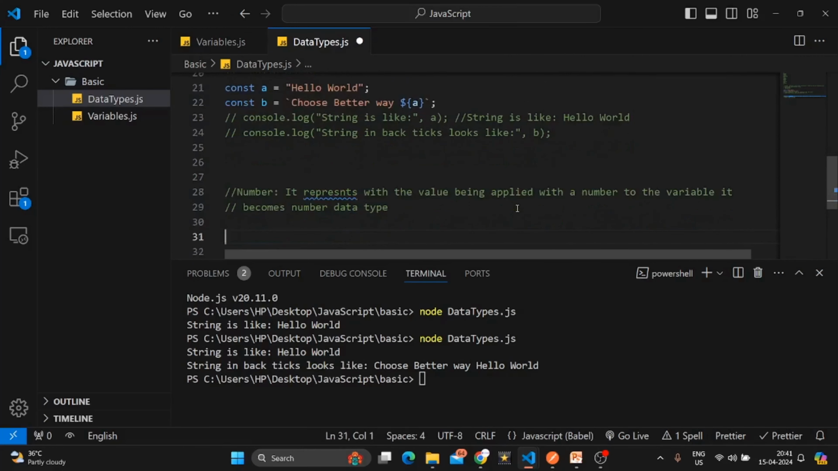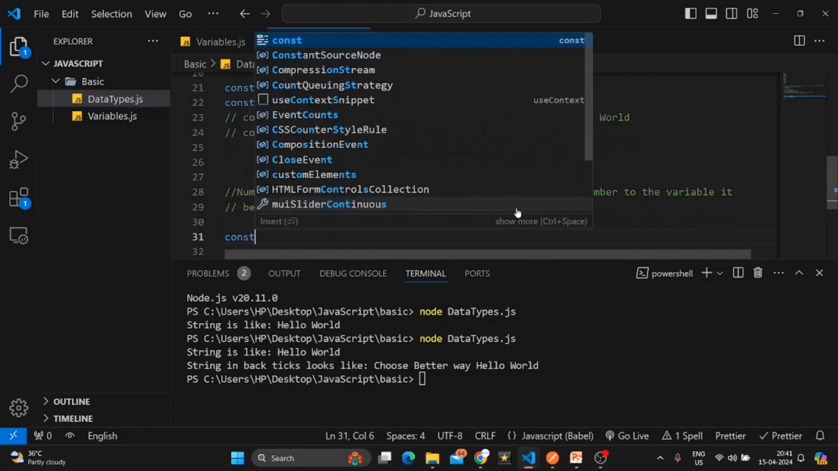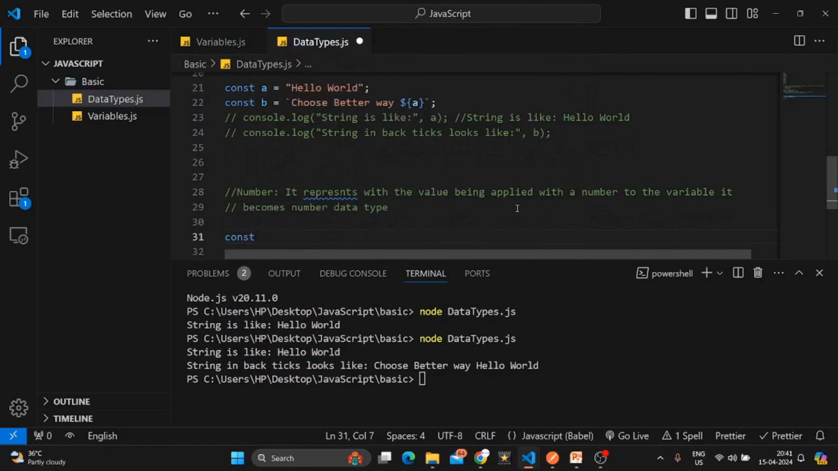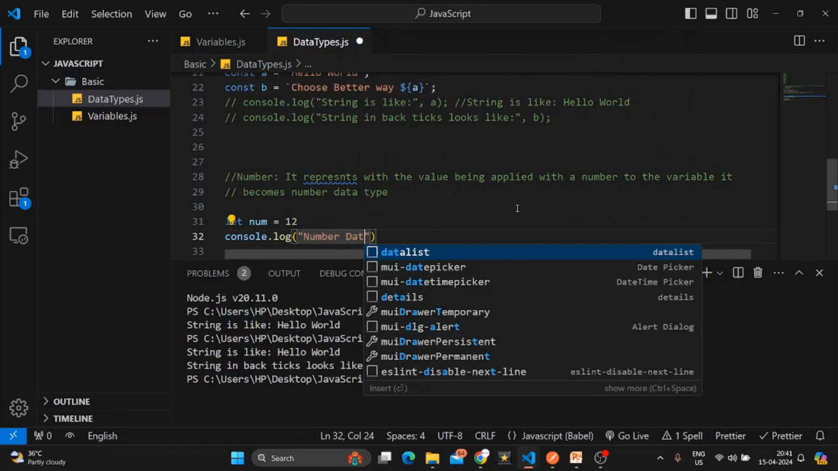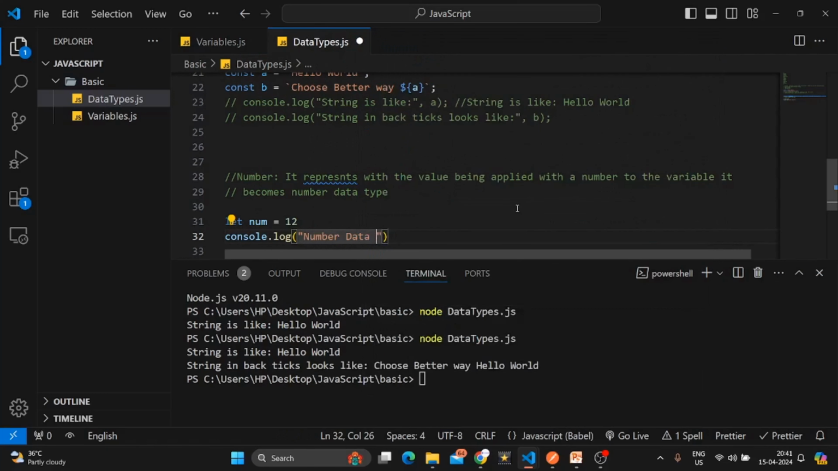So let's try to declare the value. I will give the name, let's try a different variable: let num equals, let's say, 12. Now we will try to print out this value and see how the number data type looks.